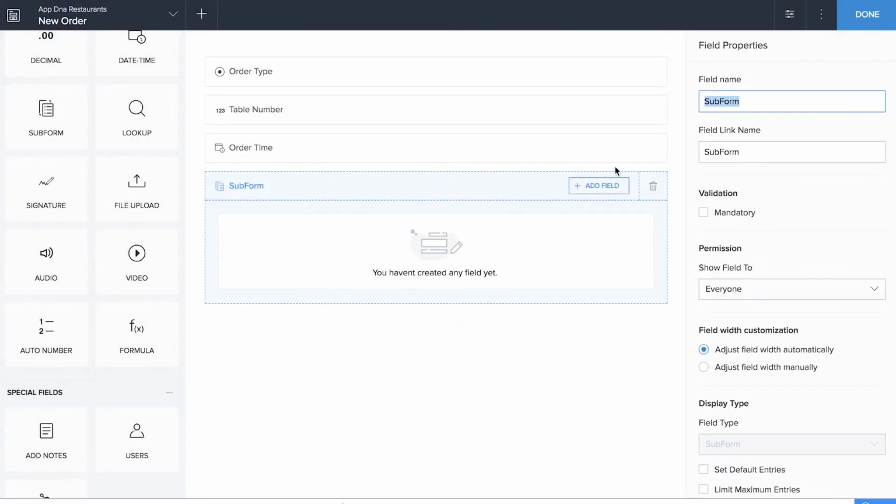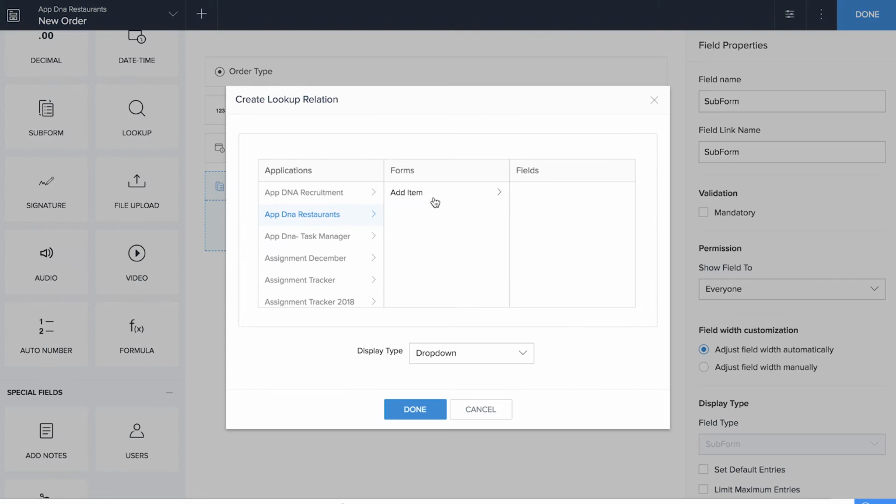And now it asks me to add the fields. So from here you can add the fields you want. I want to use lookup, which is another special field. Now lookup is used to relate two forms so that I can call the data that is residing in another form for this form. So I'm going to use lookup, and now it asks me which form I want. I want the item form, and I want the item name to appear in this subform, so I hit done.